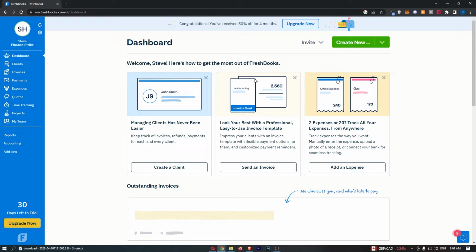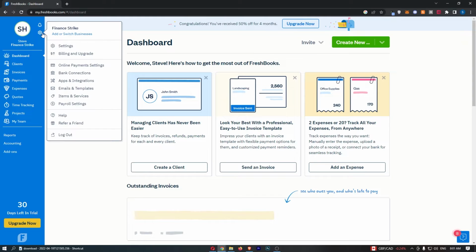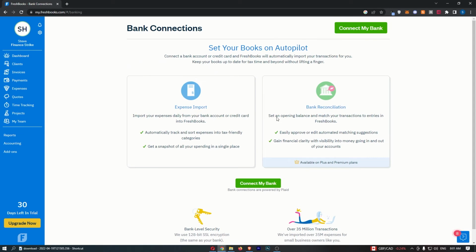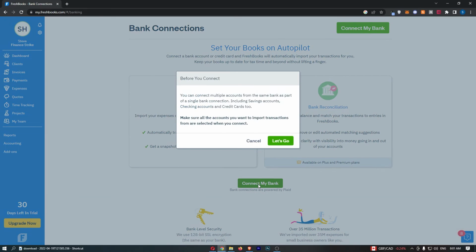Now, once you have signed in, just click on the settings icon in this top left corner. And that is going to open up this drop-down menu. So from here, click into the option that says Bank Connections. And that is going to take you over to this area. All you need to do from here is click on Connect My Bank.